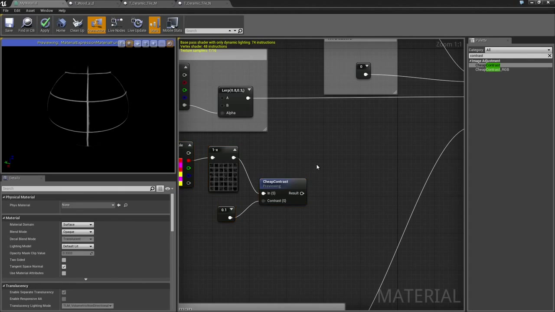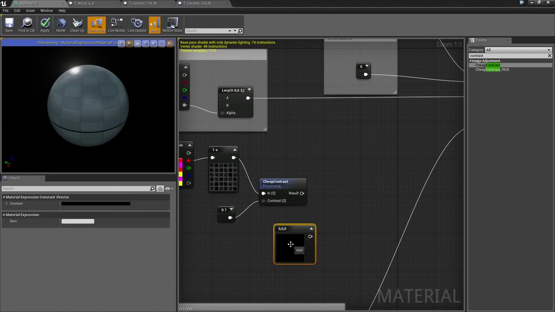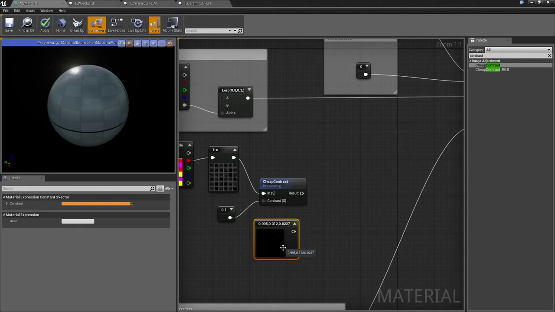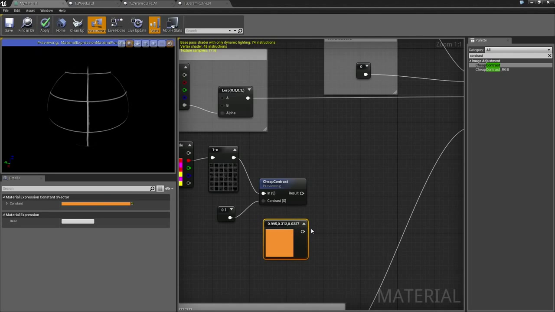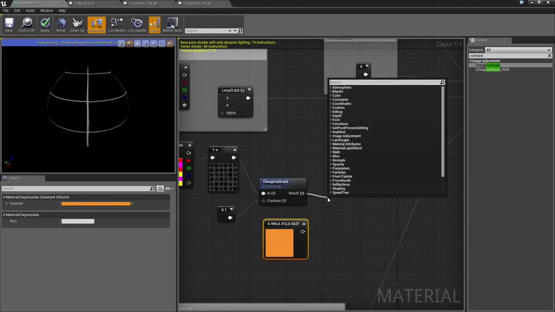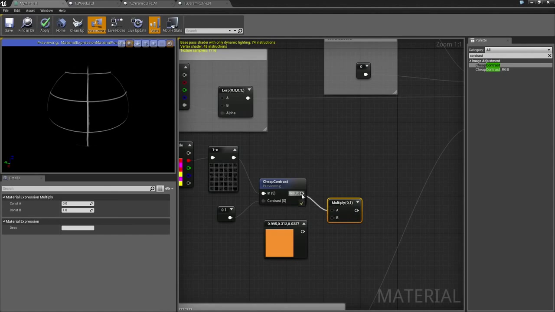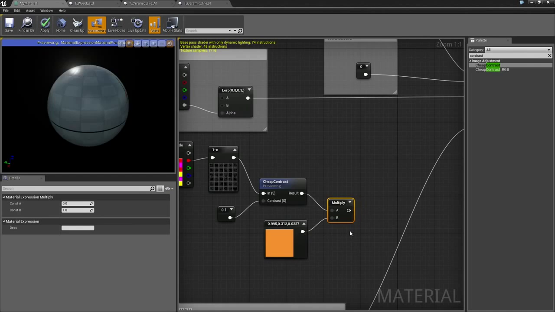Now, we need to create the color that we'll use to make all these things glow. I like orange. So let's hold down the 3 key and click, and we'll double click our little color swatch and choose a nice reddish orange, like so. Now we're gonna take that color and multiply it by our cheap contrast result. So drag a wire from cheap contrast and type multiply, or if you're a hotkey person, you can hold down the M key and click, and then boom, and boom.